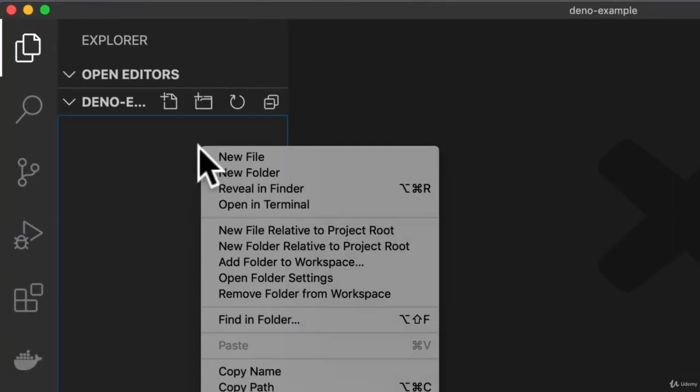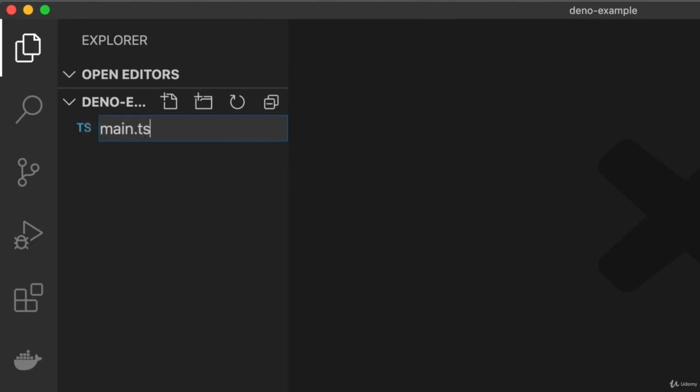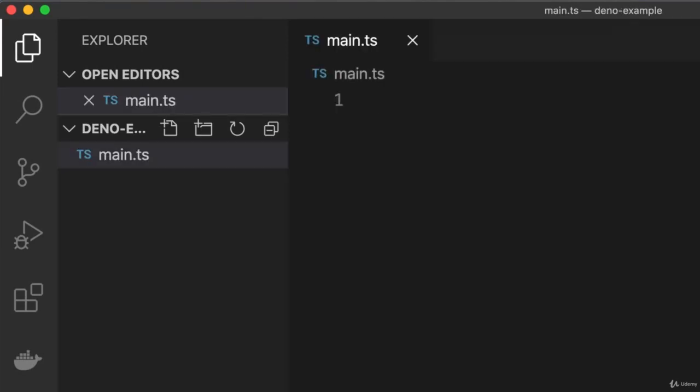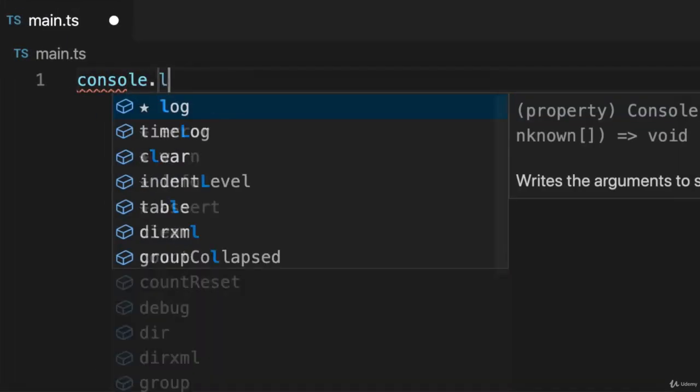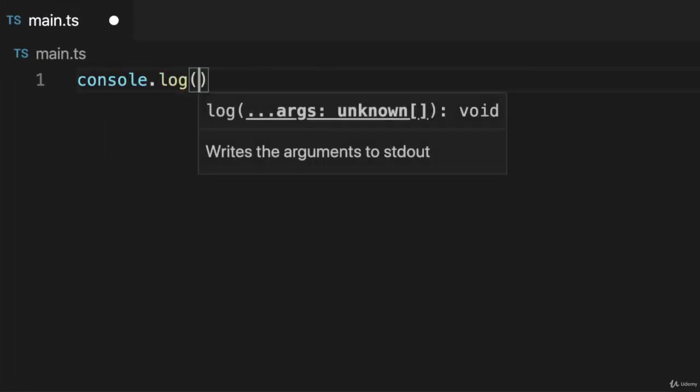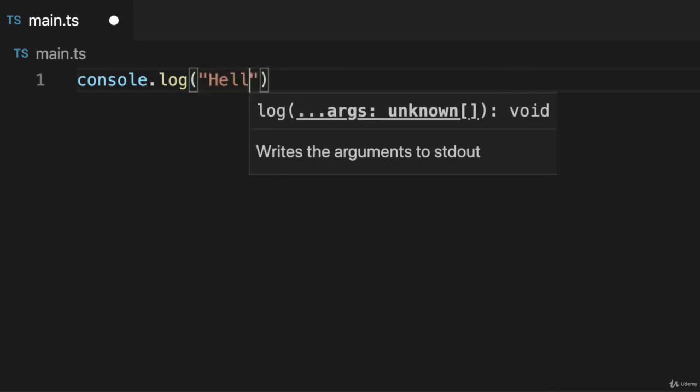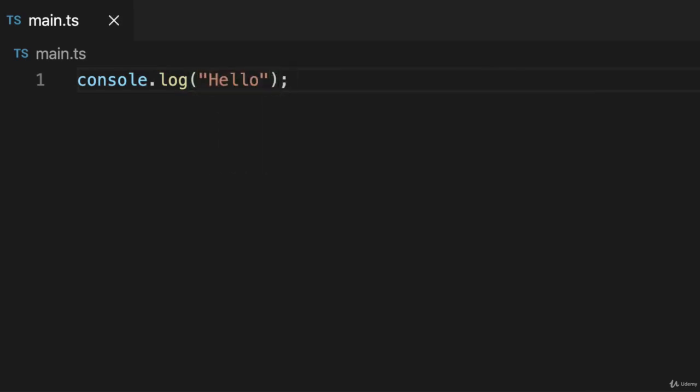Let's start by creating a file, main.ts, and we're just going to log a hello message. So we're going to use console.log and say hello. The only thing is, we're not happy with just an arbitrary hello. We want this to be customized based on who you are.